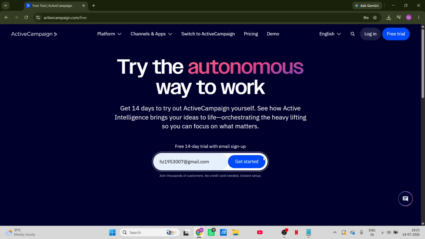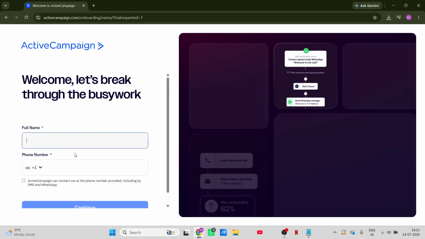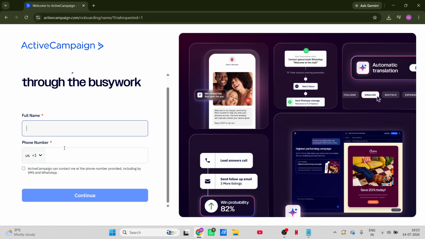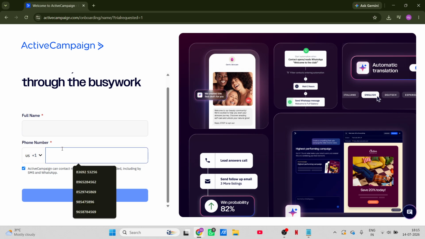Following the verification, you'll be taken back to ActiveCampaign, where you can now log in using the email and password you just set up. Once inside, you'll be greeted with a welcome page, which will guide you through the initial setup. You might want to take a moment to explore the dashboard.